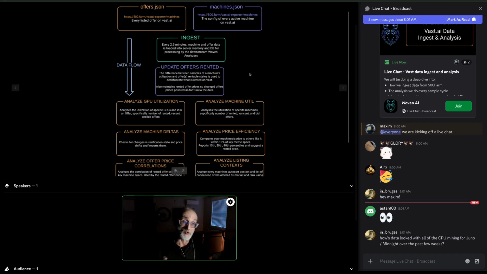So what we basically do is we use the difference between the last sample 2.5 minutes ago and the current sample of a machine's utilizations and offers' rentable states to determine what's actually rented. I'll be showing you that in a little bit more detail later. We also maintain offer prices using Vast's price lock rules once rented. Once we have the JSON deserialized and analyzed, the first level of detail, meaning we know what's rented, we can now start figuring out utilization.